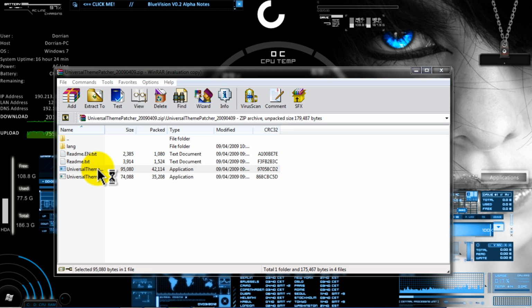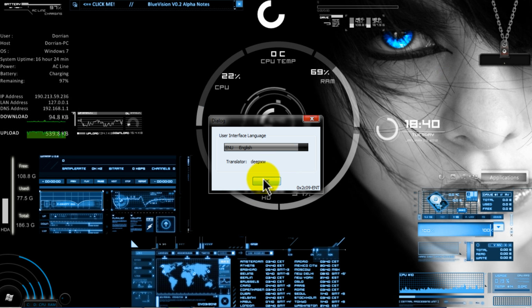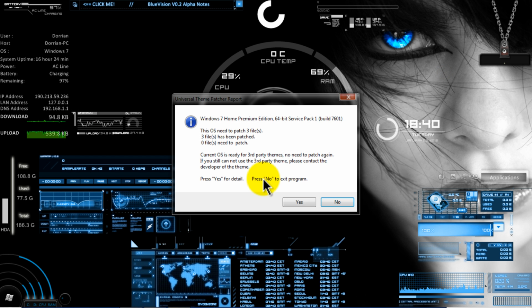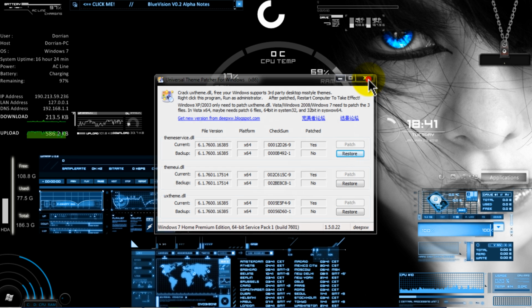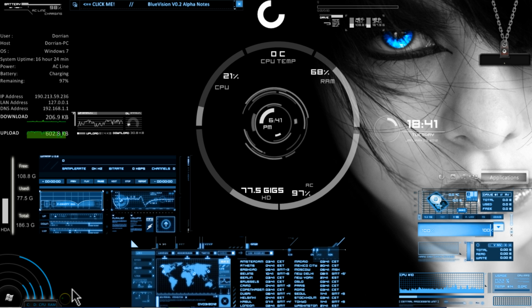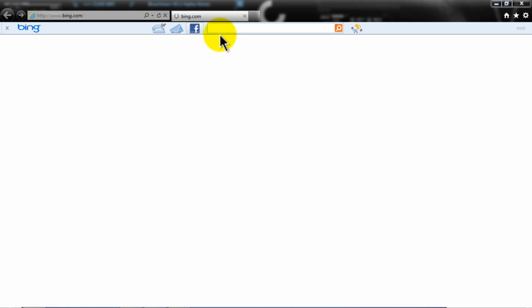Double click that. If it asks for administrator privileges or rights, just hit accept or yes. So this OS needs to patch 3 files. 3 files have been patched. 0 files need to be patched. In your case, you're gonna see 0 files have been patched, 3 files need to be patched, and you're gonna click yes, and you're gonna see patch for all of these, and you're gonna patch it and then restart your computer. After that, you can go to any website of your choice and download a custom theme.